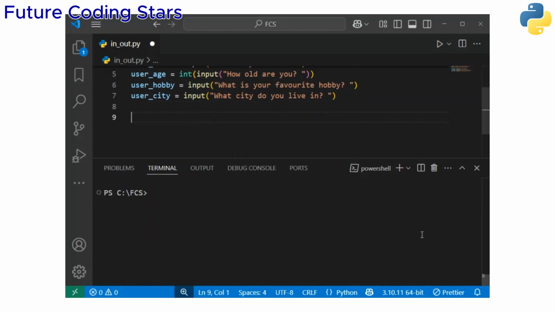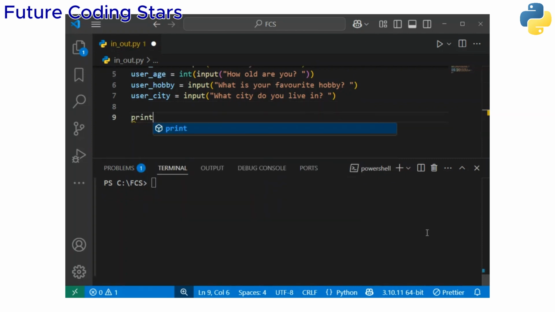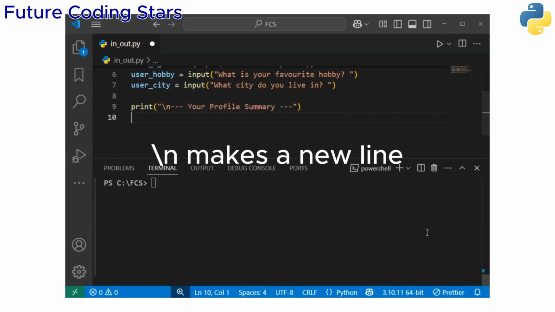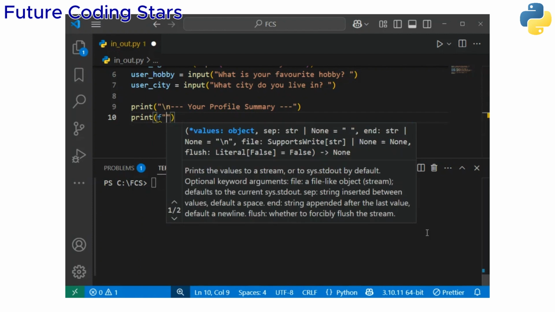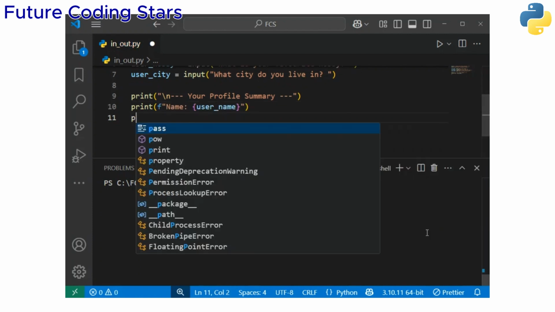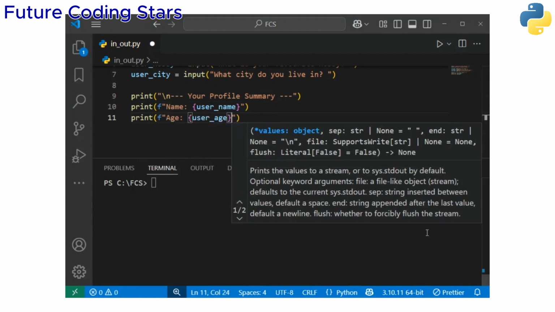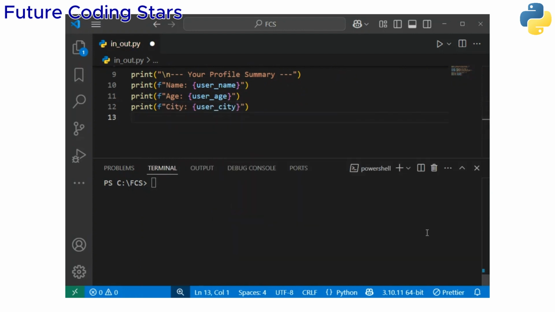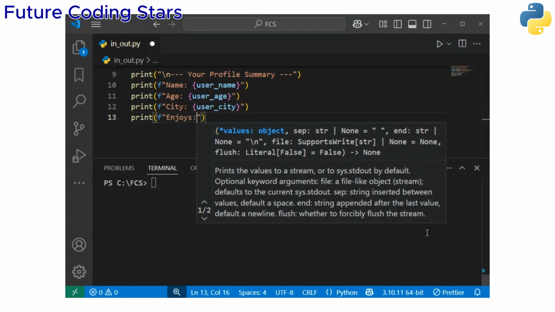Great, we've collected all the info. Now let's print a formatted summary using f-strings. print("\n your profile summary"). The \n makes a new line. print(f"name: {username}"), print(f"age: {user_age}"), print(f"city: {user_city}"), print(f"enjoys: {user_hobby}").